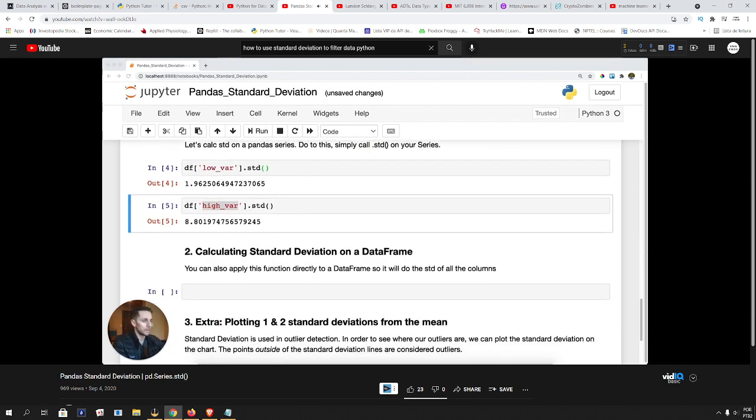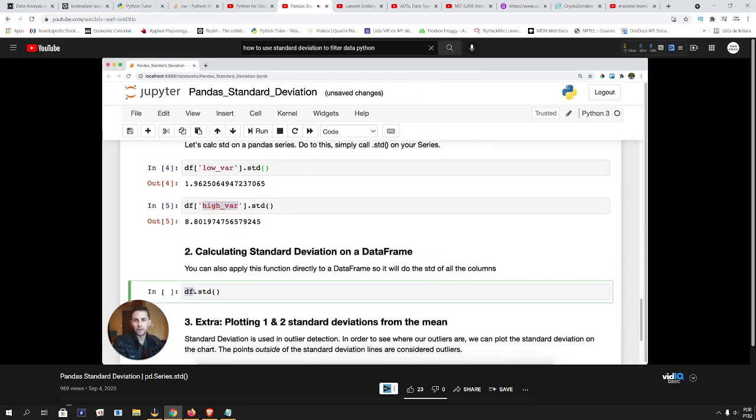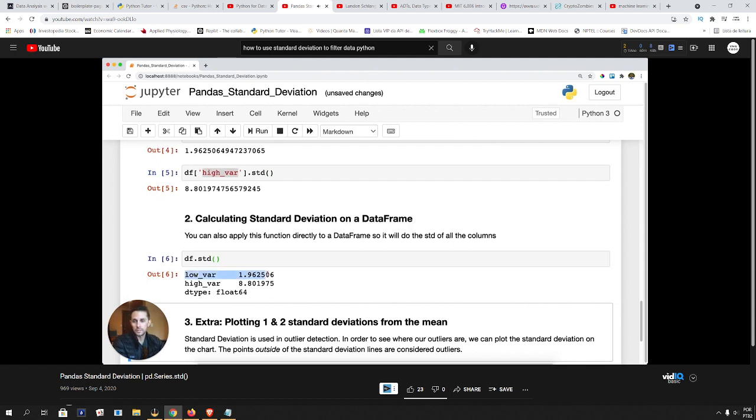Now, the second thing that I'll show you is that you can actually call .std on your entire data frame. So here, instead of calling on a specific column, I'm calling on the whole data frame. I'll run this, and you can see here it calculated it on both columns, my low variance column and the high variance column. Okay? So that is Pandas standard deviation and how to pull it from your series or data frame.